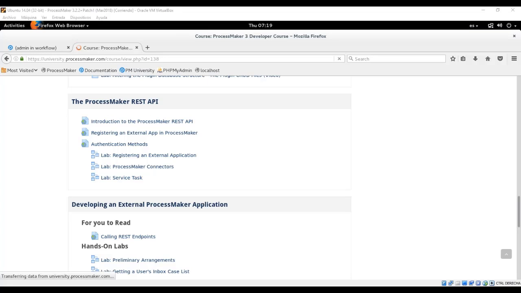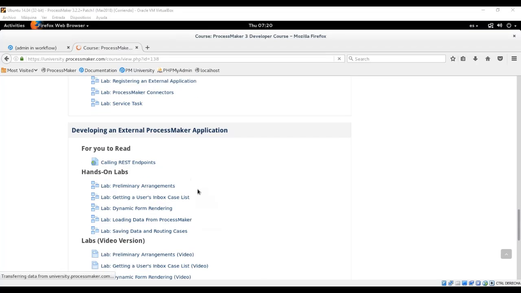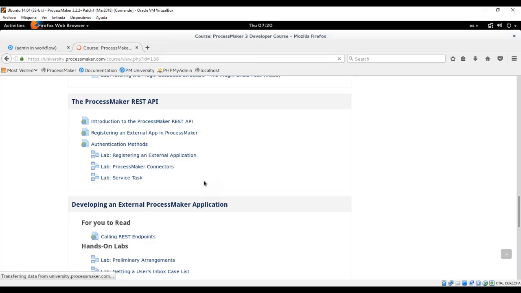our own external application. We'll also take a look into what the Process Maker connectors are, and we will take a look into the services task functionality we have. Then we will also take a look into how to develop our external application. And for today, we will just take a look into the first two labs, which will be the preliminary arrangements and getting a user's inbox case list from our external application. So let's start.